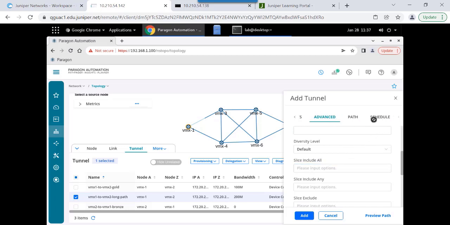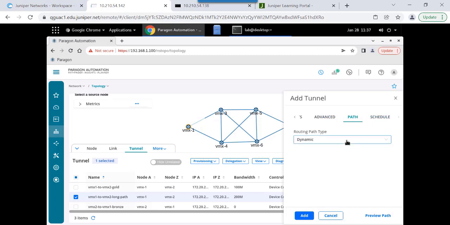Let's look at some more. It's kind of fun. The default again is it will dynamically figure out based on the IGP metric shortest path between VMX2 and VMX1, but you can specify loose hop routing or strict hop routing. You can specify hop by hop how you want this tunnel to be provisioned. I'm going to keep it simple. Just dynamically figure this out for me, and you can schedule this LSP.